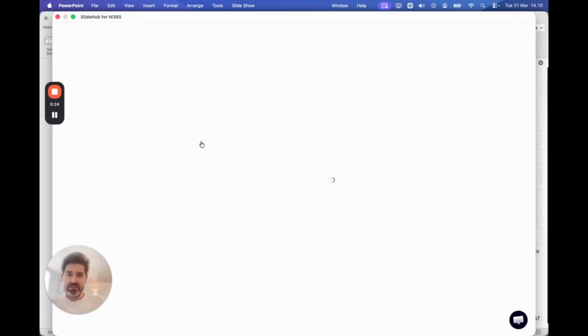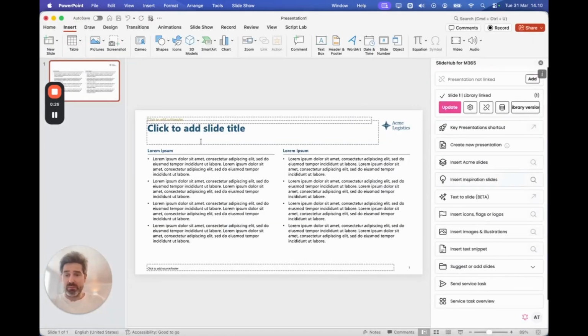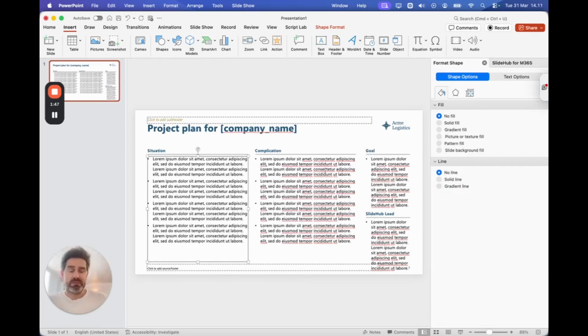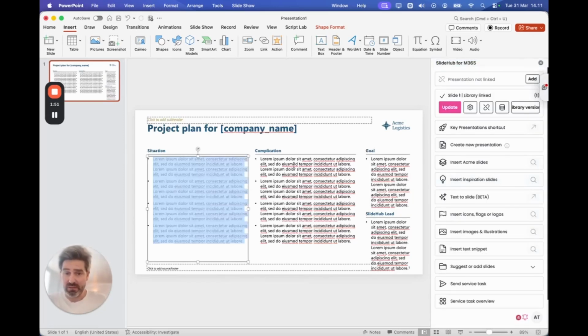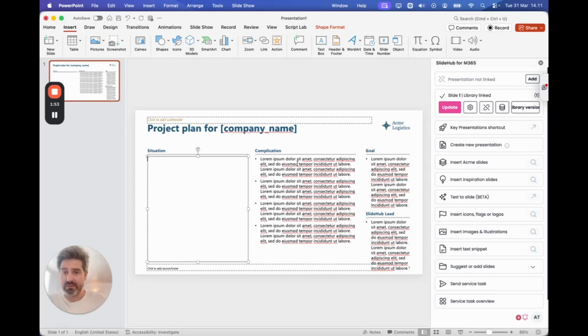So for this purpose, I'll start out with something really, really basic. This simple slide here, and I'll convert it into a project plan template. So I want to make this into placeholders. The first thing I'll do is use the new rich text placeholders here. So I'll do a new placeholder called situation project.